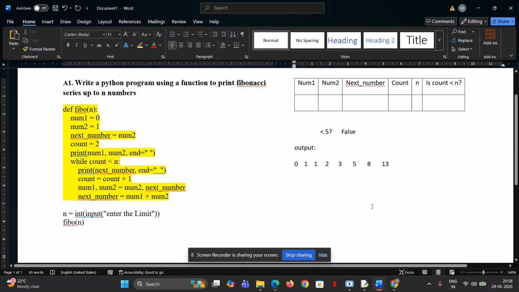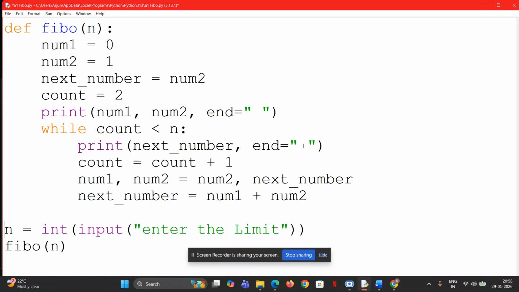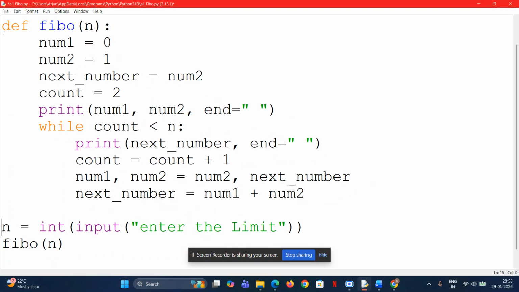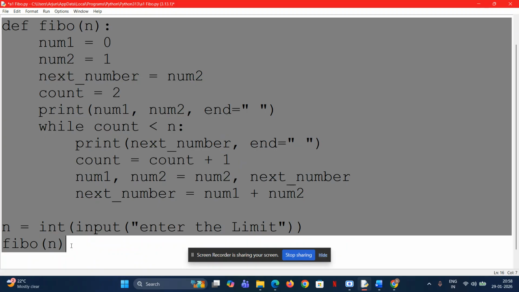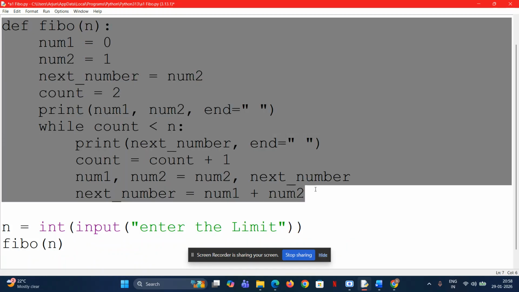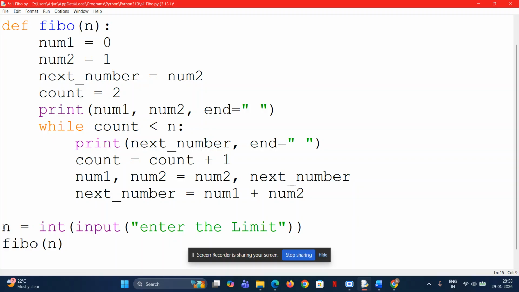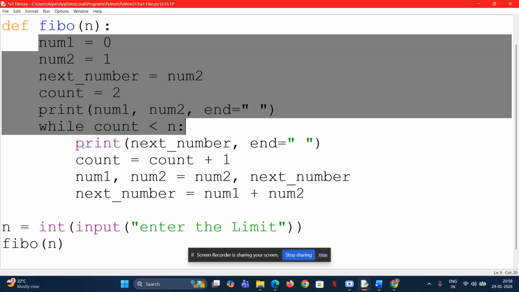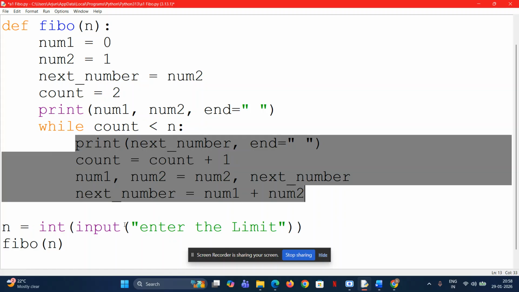Now, let us see the program. This is the complete program. In this, there are two blocks. One is the function block starting from the def line till here, the highlighted part. And these are the two lines written separately. You can see the indentation. The indentation here is the 0 level, this one is the first level of indentation, and this is the second level of indentation.